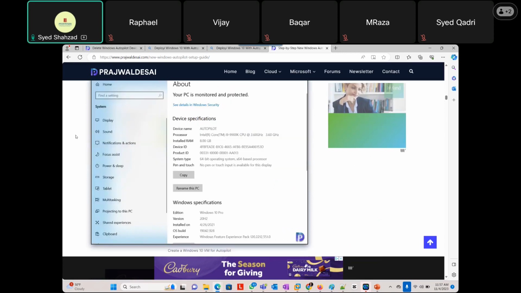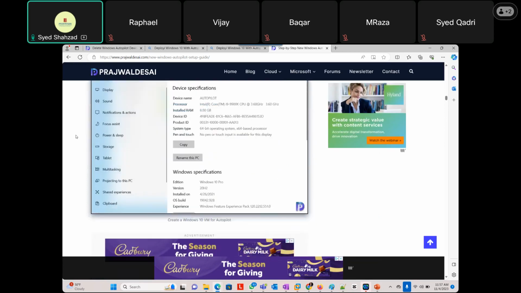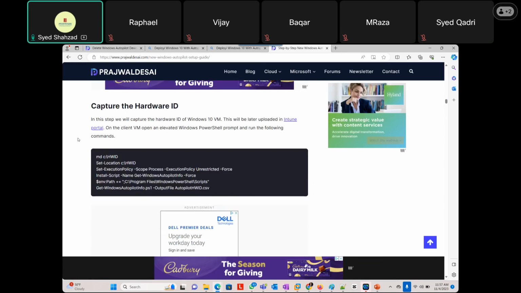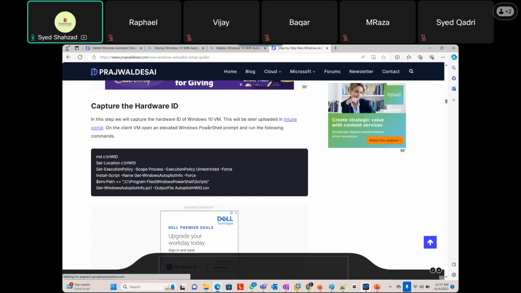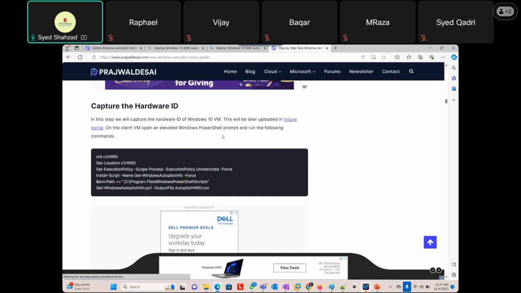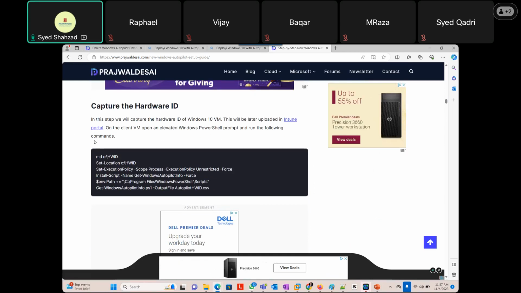But he actually logged in directly and he's preparing the machine first. Capture the hardware ID. In this step, we will capture the hardware ID of the Windows 10 VM. This will be later uploaded in the Intune portal. On the client VM, open an elevated Windows PowerShell prompt and run the following commands. So, the hardware ID has to be provided to Intune.